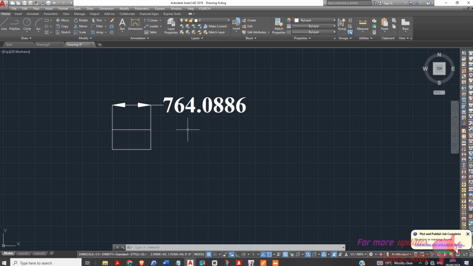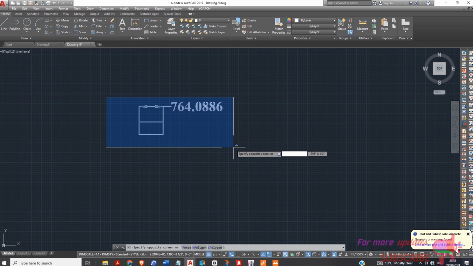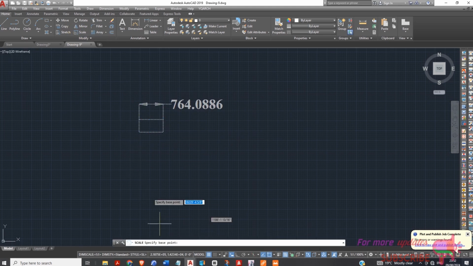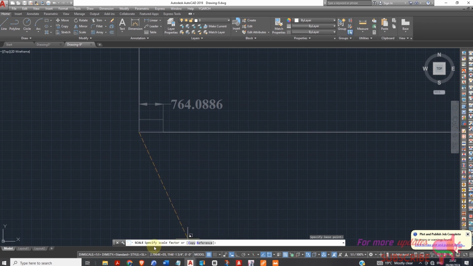Now we want to scale using the length. So I will just need to select again. You can see this on the home page, scale, then here's my object. So let me first escape, select everything, click scale. Now I will specify my base point. Then you can see you can either specify the scale factor or copy or reference. So we need to use reference.